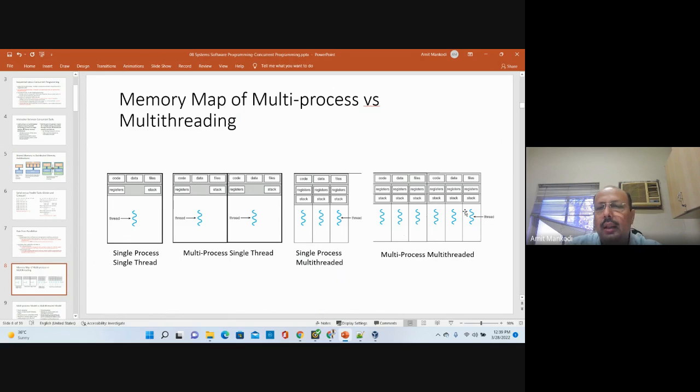Okay. Now, when we come to this picture, it is obviously the combination of this one and this one, right? So you have multiple processes that are created, and then within each process you can create multiple threads. For example, a parent process can have multiple threads, and the child process also can have multiple threads. So this is how the multi-process versus multi-thread environment works.